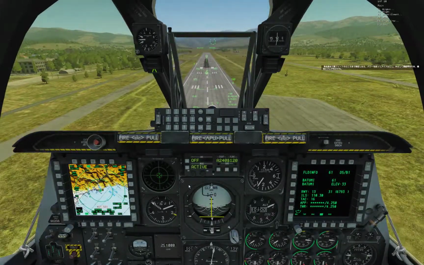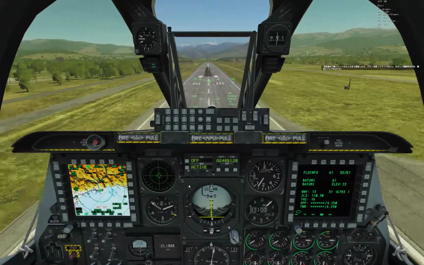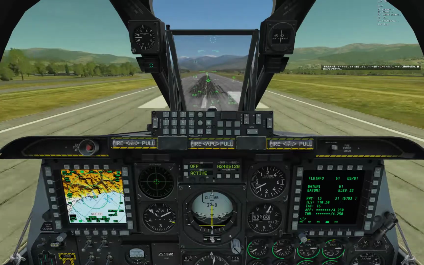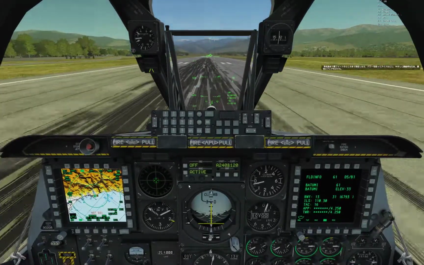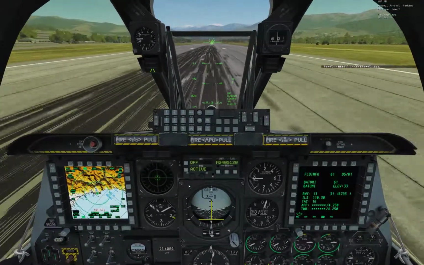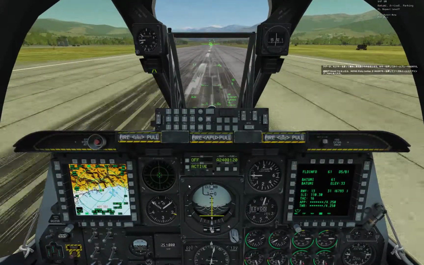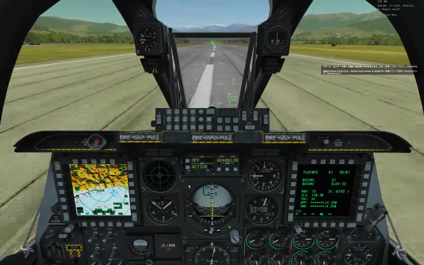As you near to just a few feet above the runway, reduce engine power to idle and gently pull the stick slightly back to flare the aircraft. Touchdown. Now lower the nose for nose gear touchdown. Use the rudder or X and Y keys to keep the aircraft running down the center of the runway.